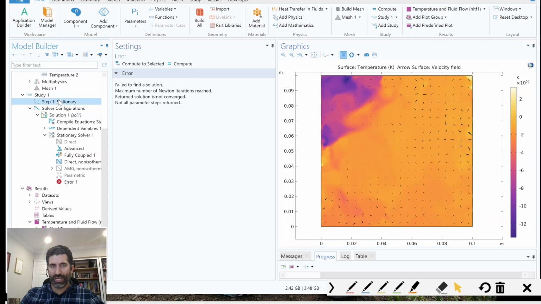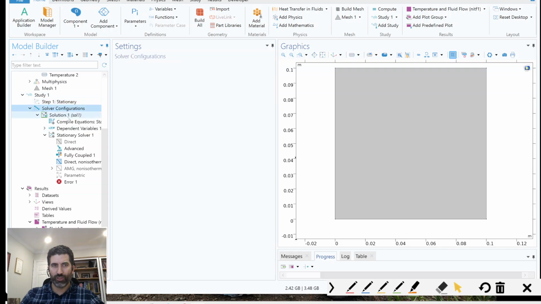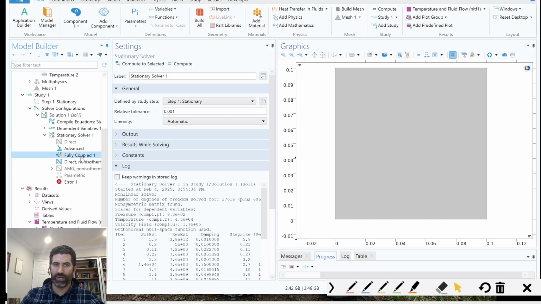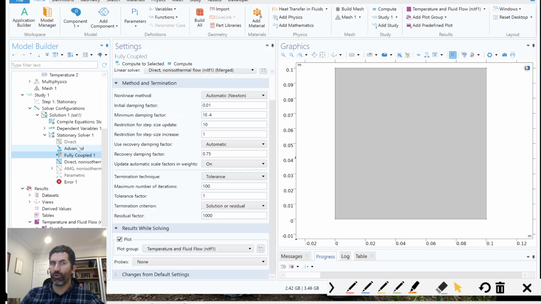The way you would get to that is you go under stationary, solver configuration, stationary solver, and fully coupled. We're going to talk more next week about what fully coupled means when we talk more about multiphysics coupling. But for now, what you need to notice is the nonlinear method, which is by default set to automatic Newton method. The Newton-Raphson method is one of the most common ways of root finding. We're going to be talking about this in numerical methods in third year. Basically, the idea is that you start off with this initial guess and you step towards your solution.